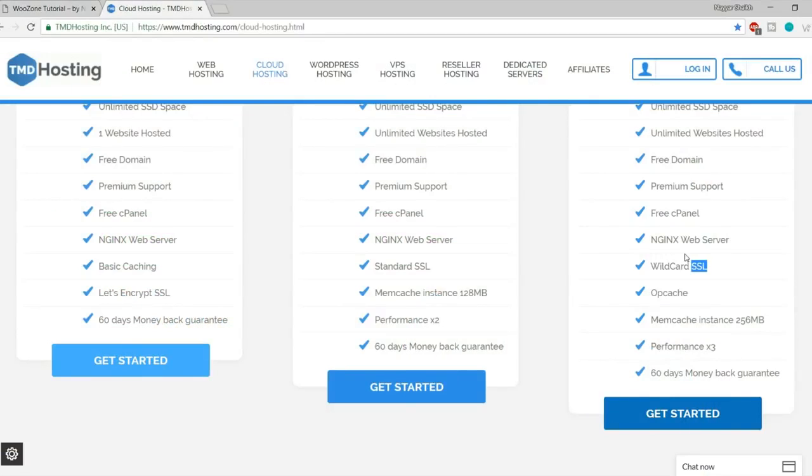Now from July onwards 2018, SSL certificate is compulsory for your website. Here we have wildcard SSL, which means that you can install SSL certificates on unlimited number of domains and subdomains. Then we have optimum cache. This will improve the performance of your website, make it much faster and much easier.